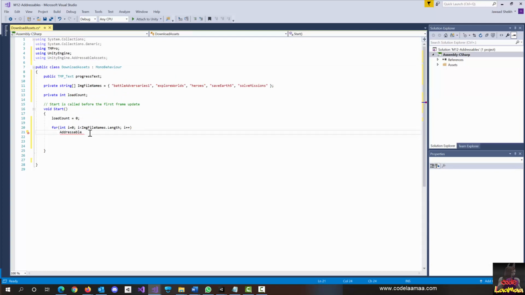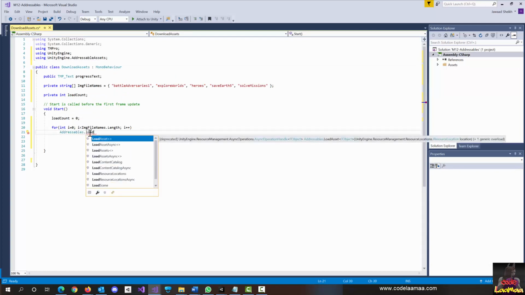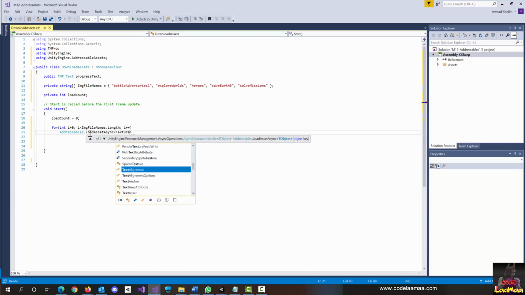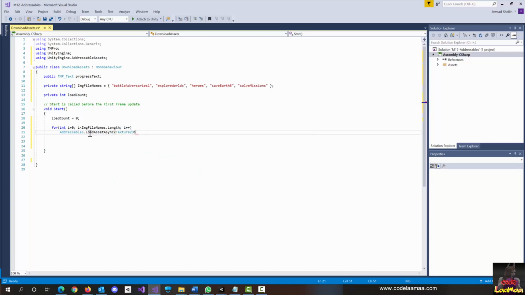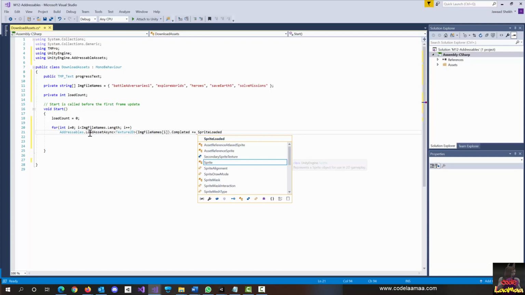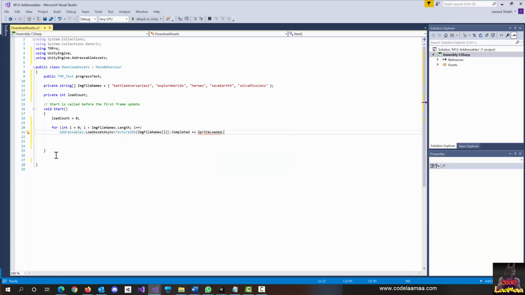Now we can say Addressables.LoadAssetAsync. Now these are Texture2Ds, of imgFileNames of i, dot Completed. Now all we have to do is generate a method to fire every time we've completed the download of this particular item. So we'll say plus equals, and I'm going to call it SpriteLoaded. You probably should call it TextureLoaded, but it doesn't really matter in this case. And that's it for start.